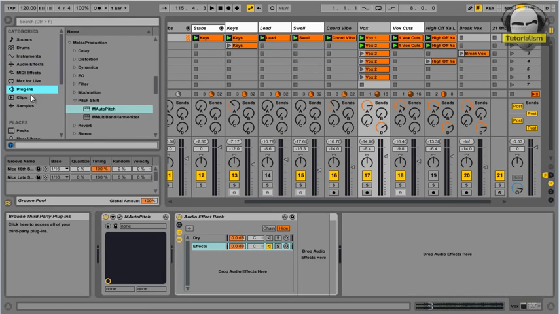So I'm going to go back to my plugins. Let's get a filter. Let's put this comb filter on.